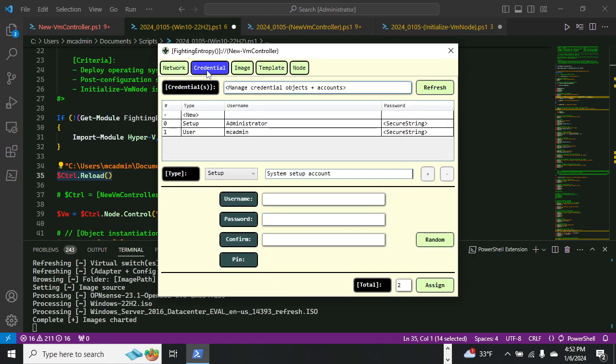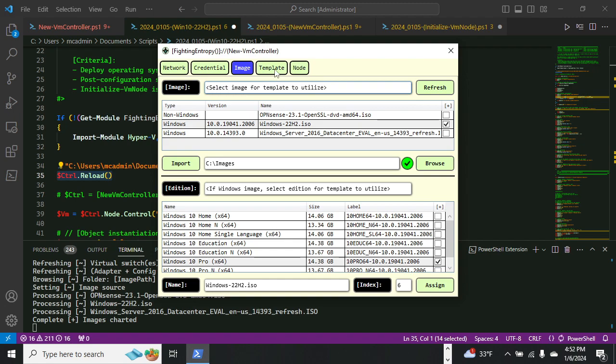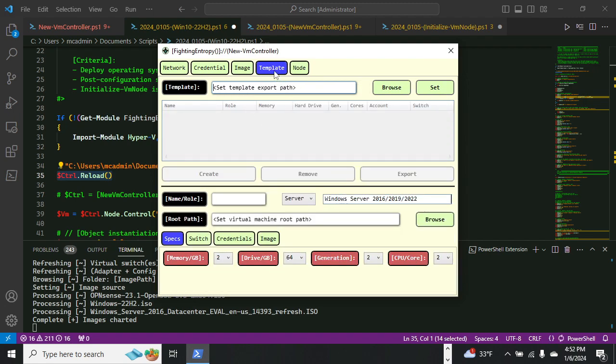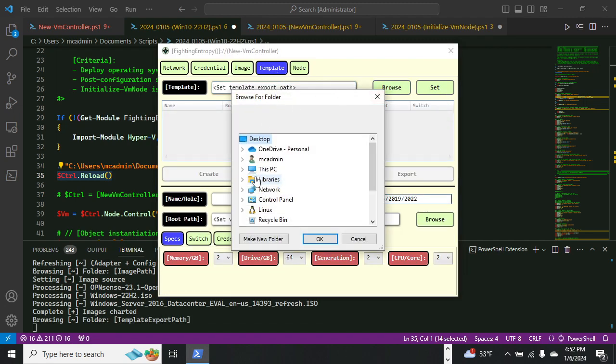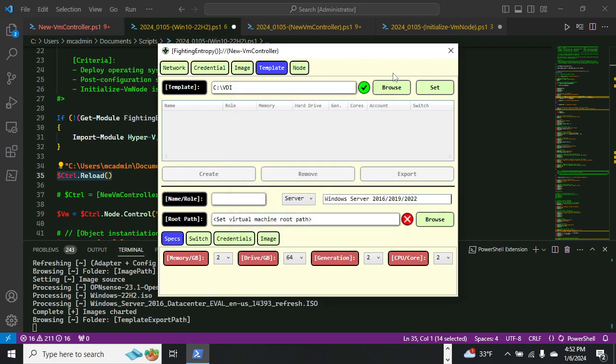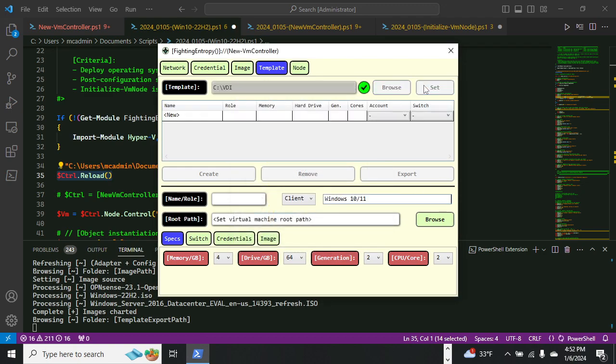So it assigned the network, it assigned the credential, it assigned the image. I'm going to go to the template tab, and I'm going to browse to where I want to save my templates. So I go to C drive, VDI, that's where I typically save my virtual machines, and then I click Set. Now there's no other templates there, but there is one named New, so I can select that, and then I can say testing, and then the root path, say C drive VDI.